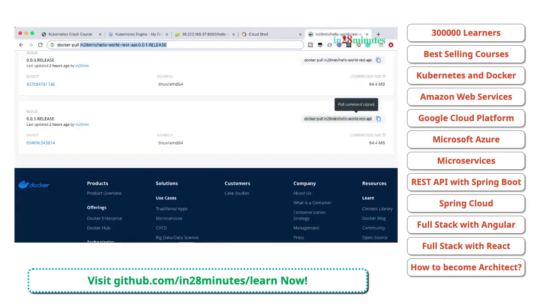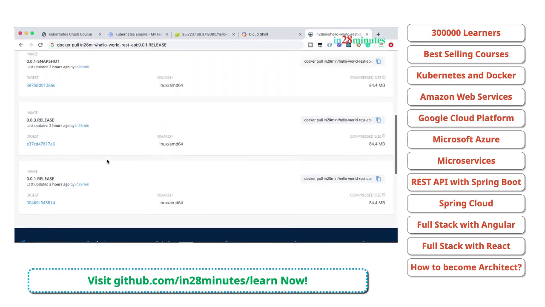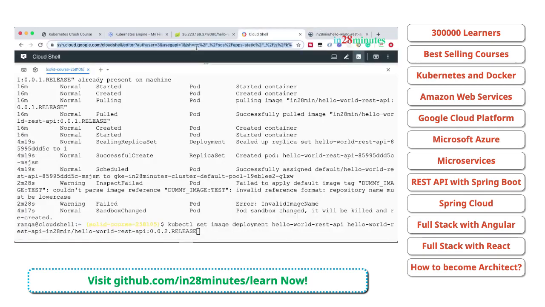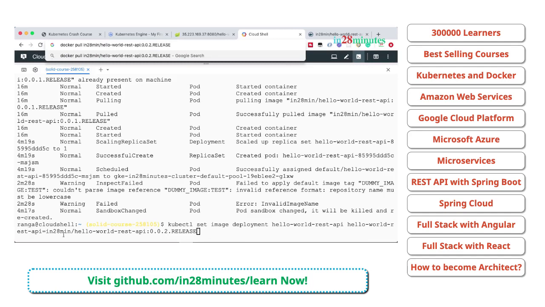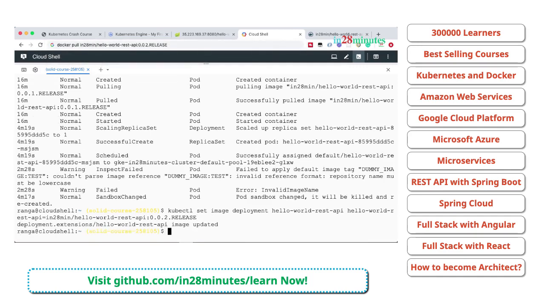Make sure that this tag actually matches whatever is present in here for 0.0.2.RELEASE. You can also copy it down from here. So it's in28min. If I copy this and paste it in here, you can see that this exactly matches in28min/hello-world-rest-api:0.0.2.RELEASE. So let's press enter right now. You can see that the deployment extensions hello world REST API image is updated.